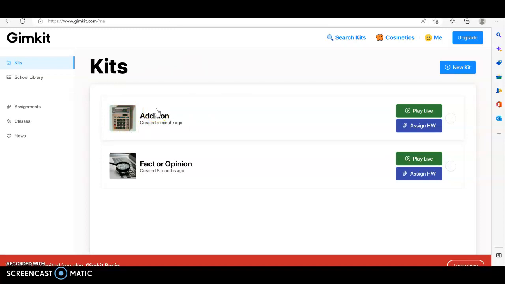Gimkit could really be used as a formative assessment or a summative assessment. I think a lot of different content areas could use this. I know that I'm an elementary teacher and I've used it for lots of different content: math, science, social studies, ELA, and even some grammar stuff.